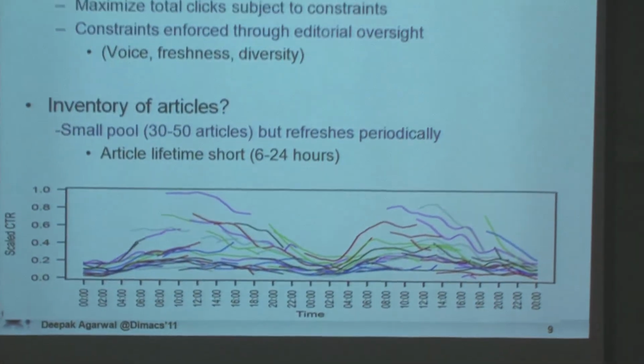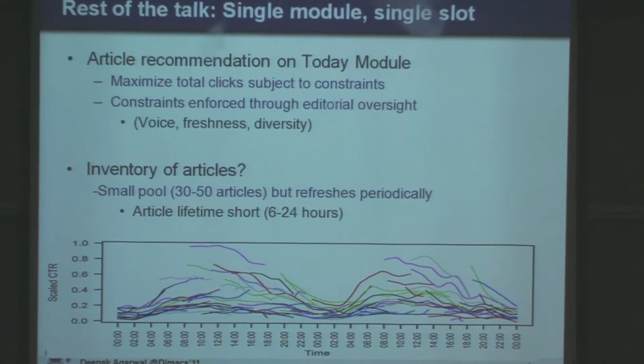So in the rest of the talk, I'm going to tell you how we solve the problem. Imagine there is a front page with only a single slot. You have a pool of articles, and you want to recommend the best article from that particular pool, right? In particular, I'm going to focus on the Today module problem, right? And as I said, the goal here is to maximize clicks subject to constraints.